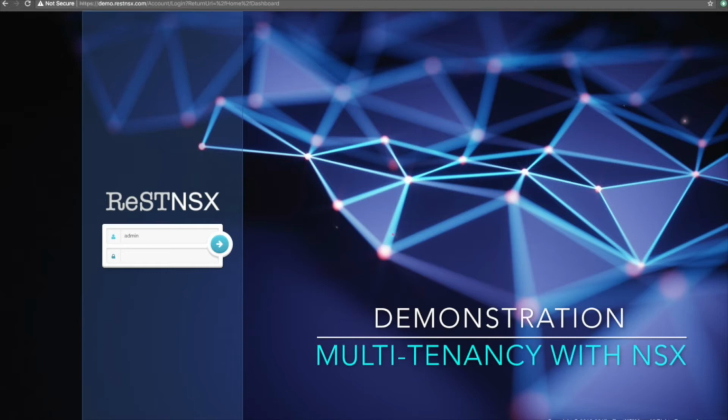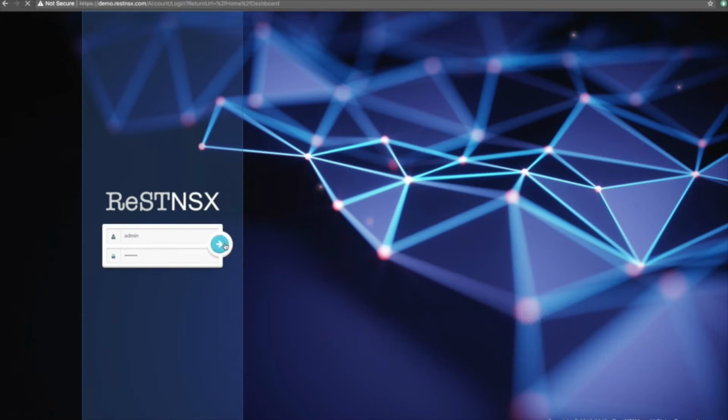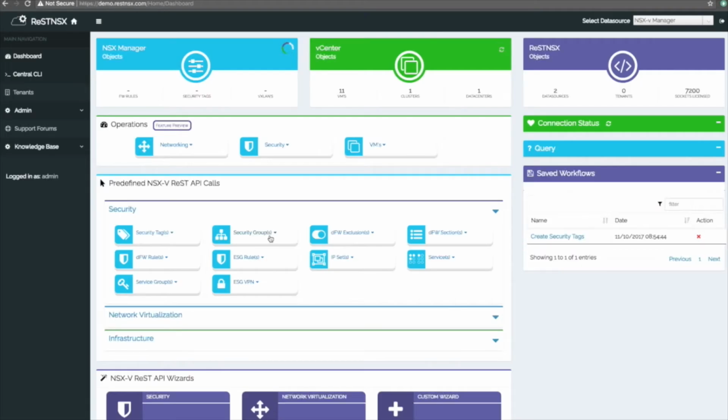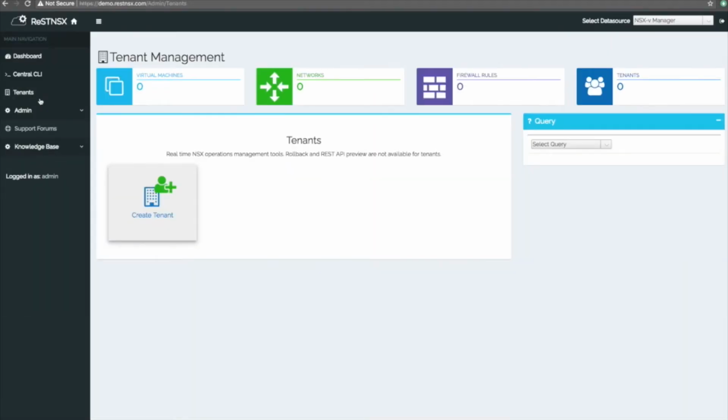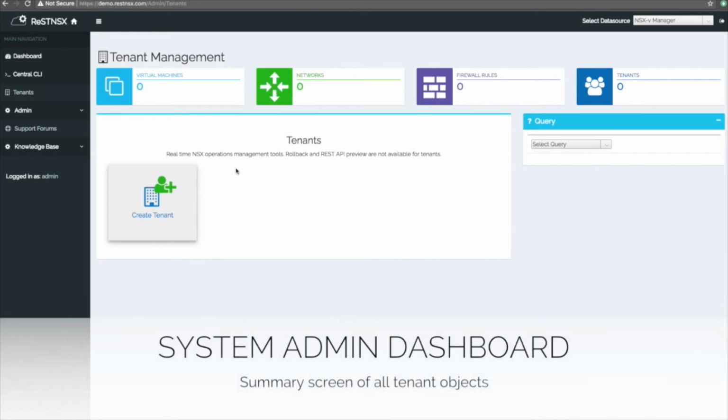In this video, we will demonstrate the ReSTNSX multi-tenancy feature for VMware NSX. We'll start by logging in as the administrator and clicking into the tenant management dashboard. On this dashboard, you'll see the option to create a new tenant. You'll also see some tenant metrics for all the tenants on the system and some query options to query objects specific to those tenants.